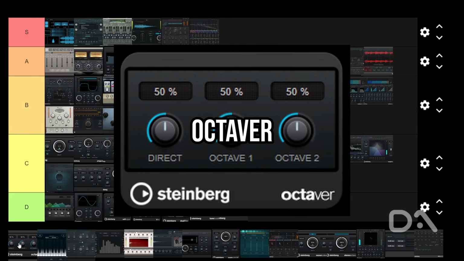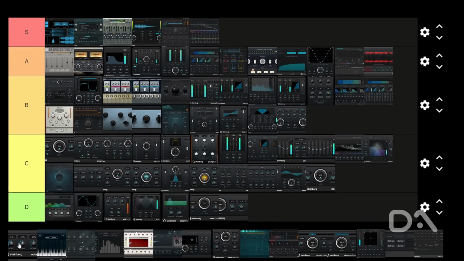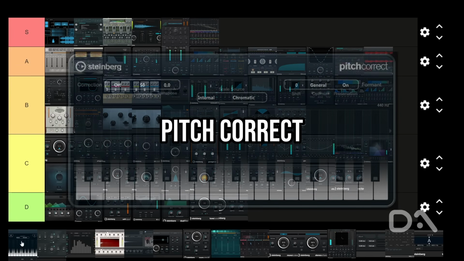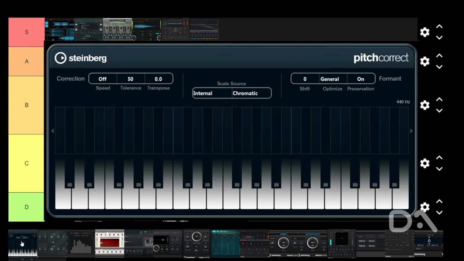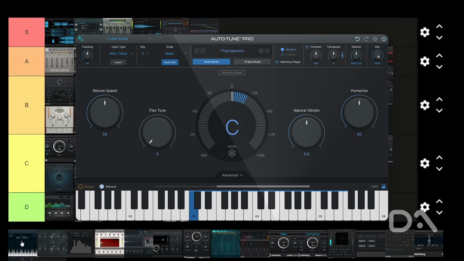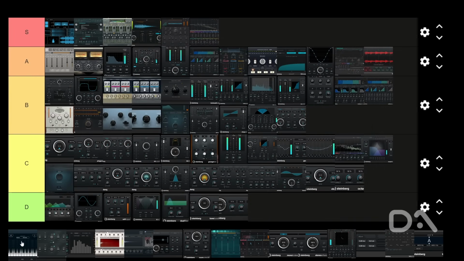Been around since Cubase 4, it adds up to 2 lower octave shifted voices. It's okay for vocal spot effects or fattening kicks and bass, but it's a C tier based on its quality. Pitch Correct arrived in Cubase 5. It's real-time pitch detection and correction with chord track support. It's decent, but it doesn't match Antares Auto-Tune, and the 40 millisecond latency rules out live use. It's a B tier.